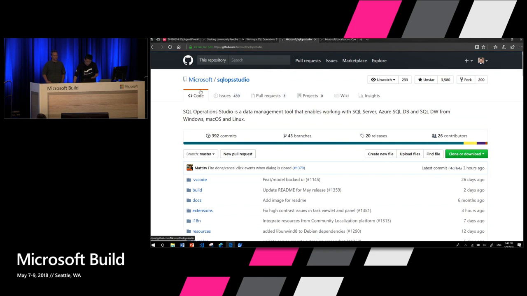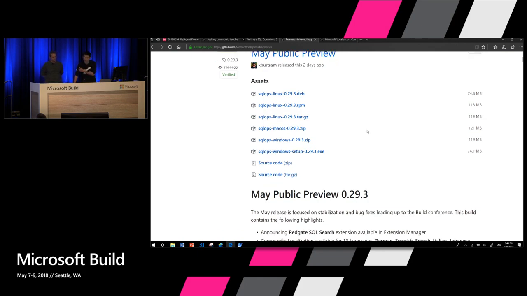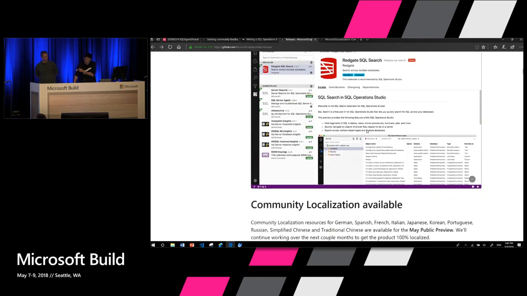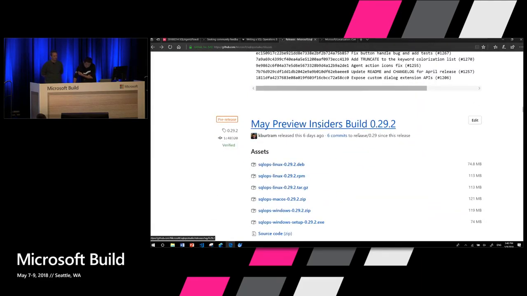Another thing to check out here is that by clicking on code, you could see our insider builds. If you click on releases here, you could see, for example, our most recent May public preview. You could also see some release notes here. You can see our insider build, so you could come and grab these.